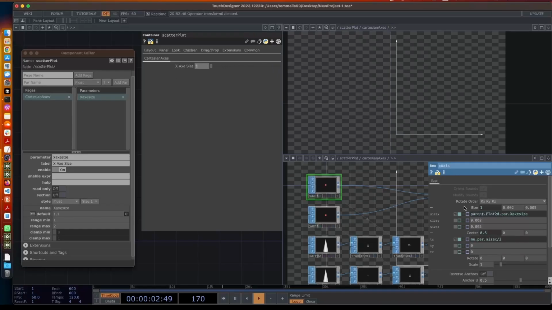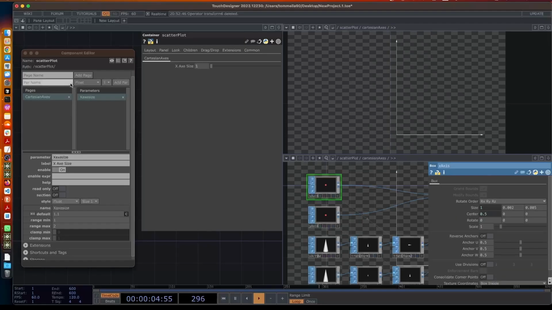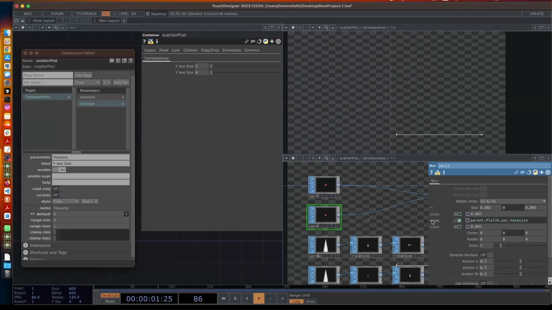Now we do the same for the y-axis here, so we can add one y-axis size, still a float, and we will drop it here on the size y. It's this one. And here again, default was 1.1, minimum 1, and maximum 2.